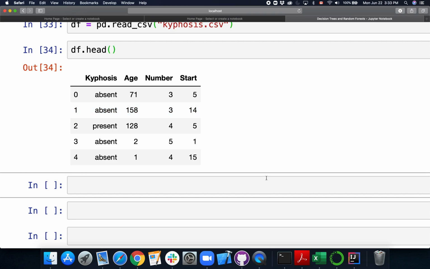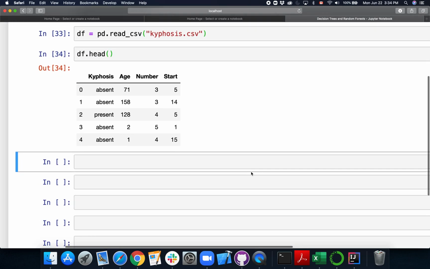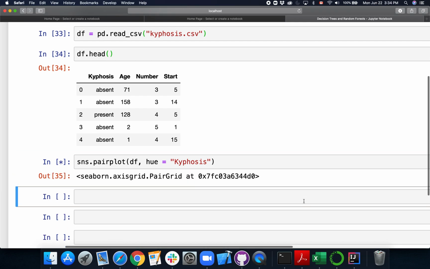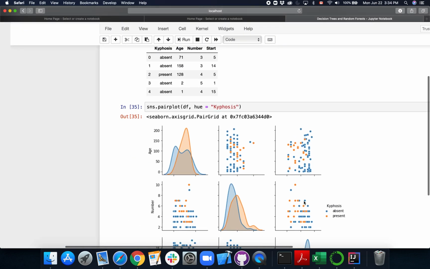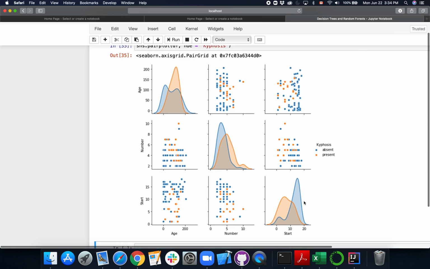So I always suggest to do some EDA, exploratory data analysis, before we start training and testing our data. Since the data set is pretty small, I suggest you just use the pairplot. So seaborn.pairplot and the data frame. We'll set the hue to kyphosis. Okay, so here we can see some histograms and also some distribution plots among these features.